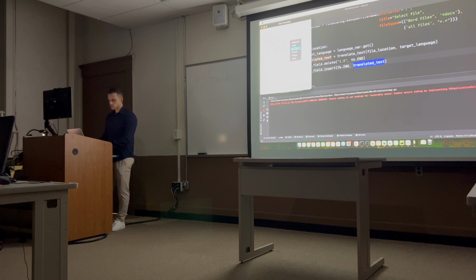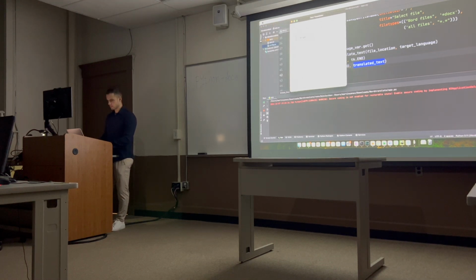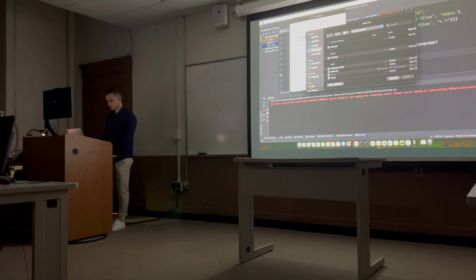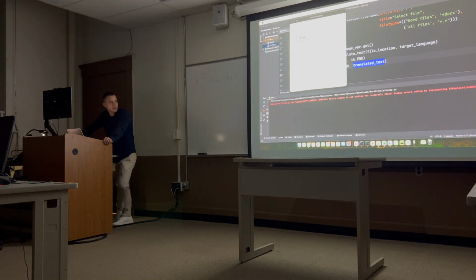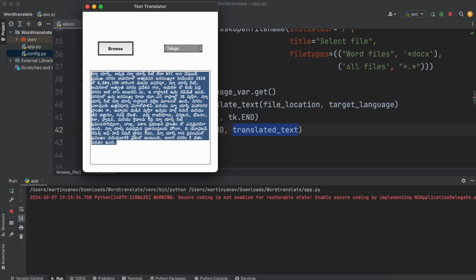I will choose one of the languages that you gave me. Let's say this one. Let's click browse. And let's choose some document. I will use the one that I have here. I will open it. Let's see if this is going to work. It takes some time, of course, until we ask the API. And we can see that it works.